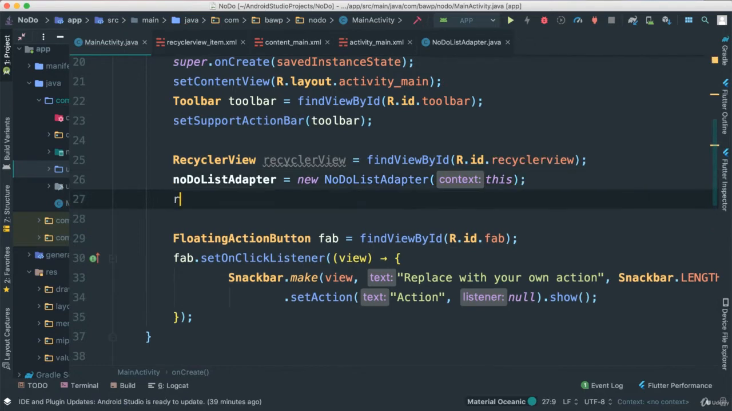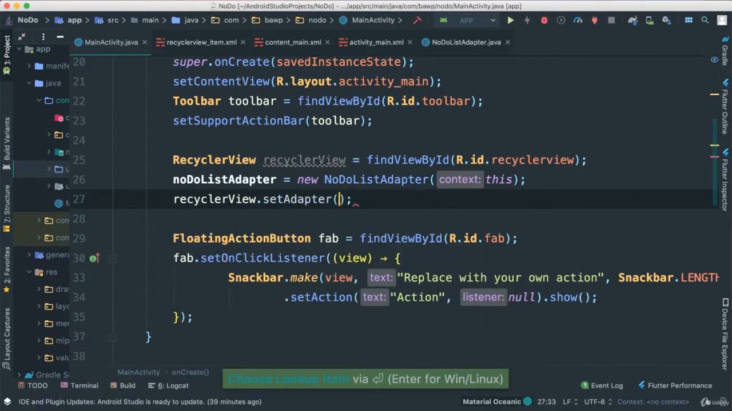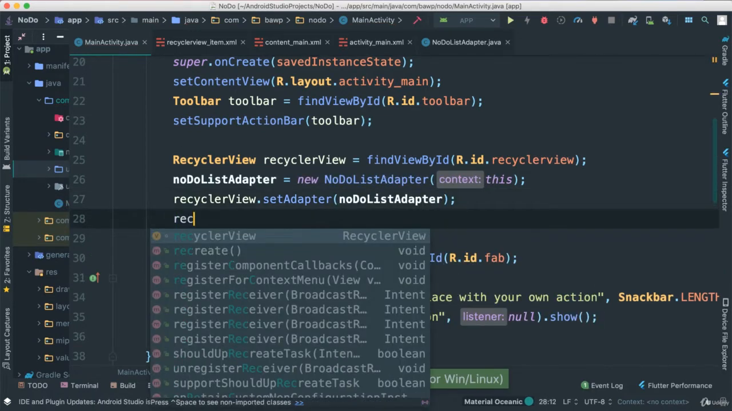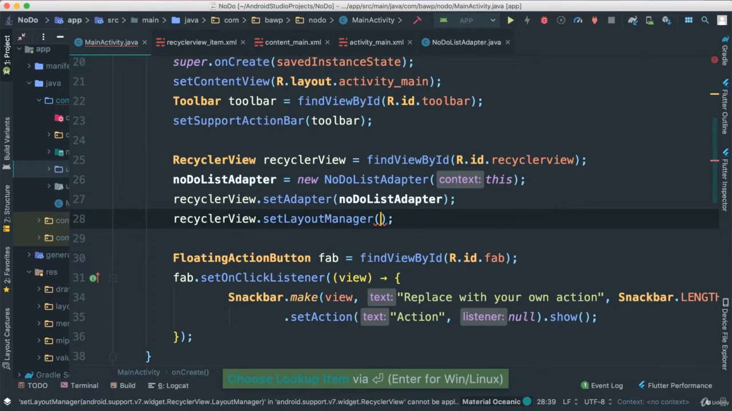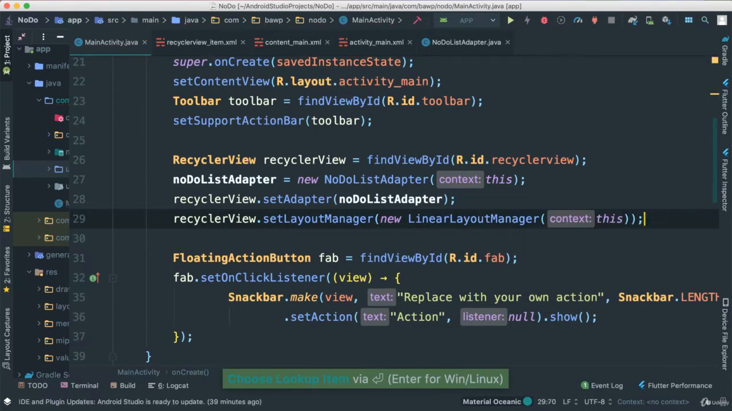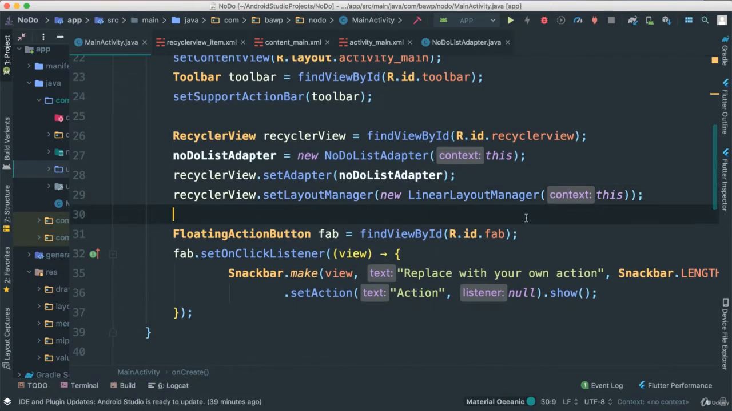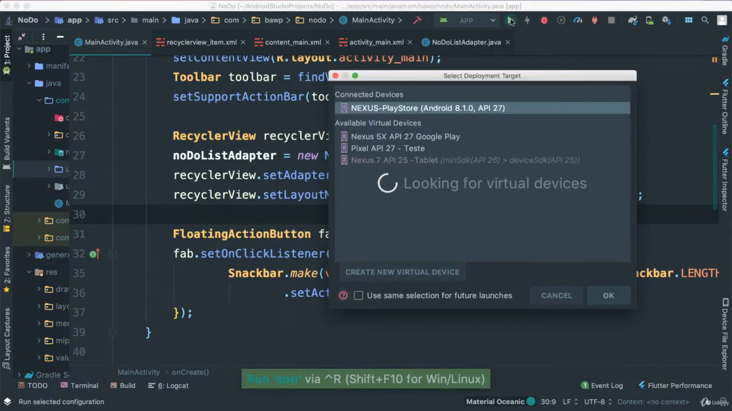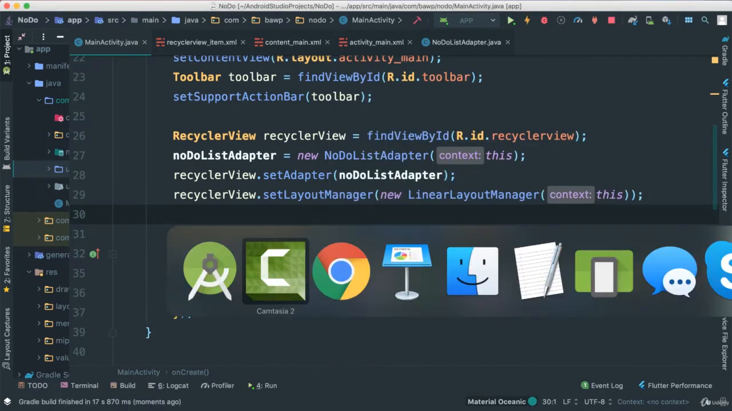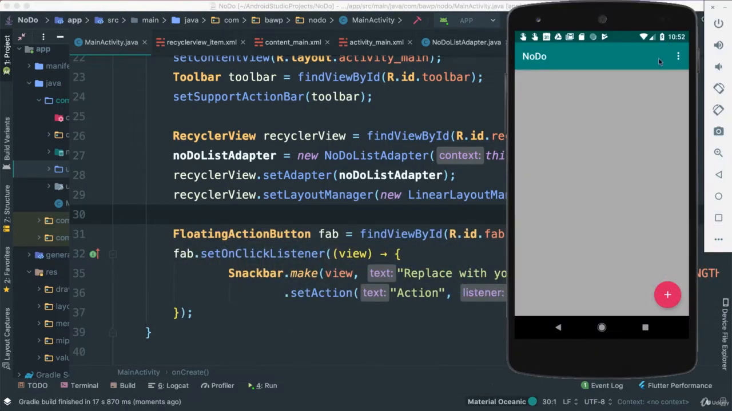Good. I'm going to say recyclerView.setAdapter to our adapter. There we go. recyclerView.setLayoutManager, new LinearLayoutManager, like this, pass this context. At this point, let's go ahead and run our application here and see if anything breaks. And there we go. Click here, nothing really happens, but at least nothing is breaking. Very good. At this point, you notice that we have nothing inside of our database, hence nothing is showing here.